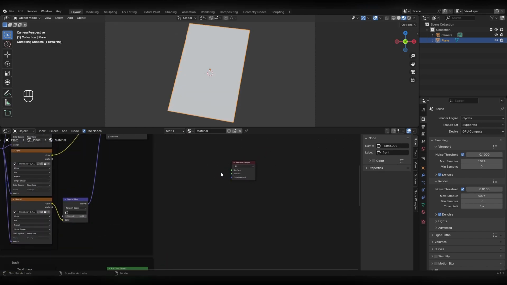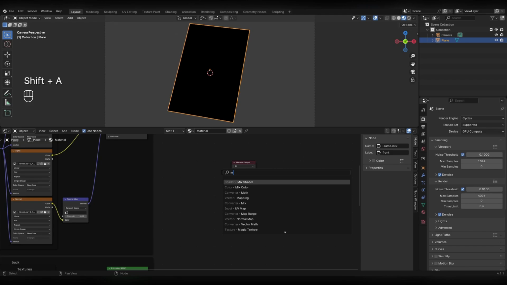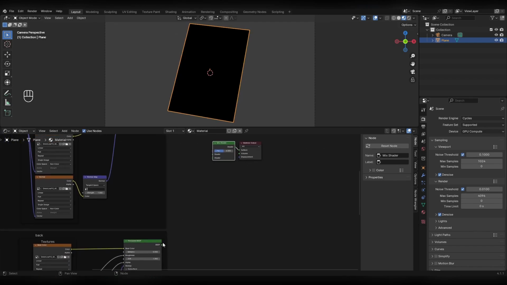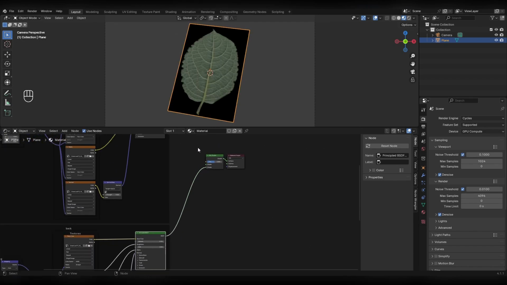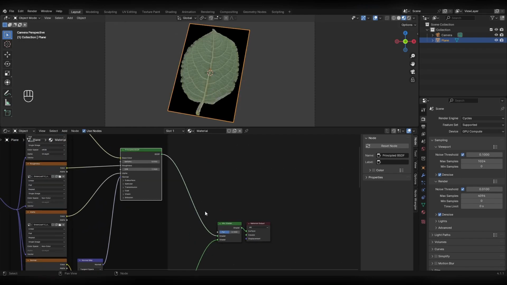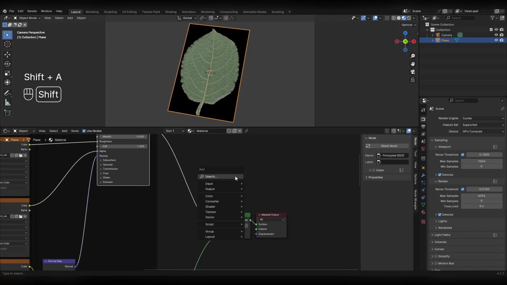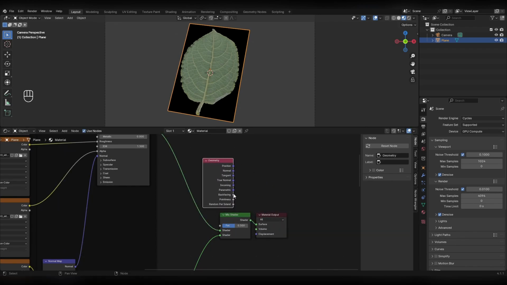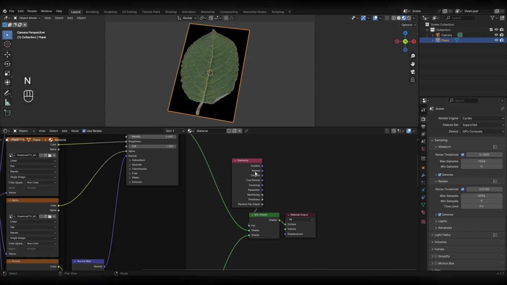Now to combine the textures into one, we add a mix shader and connect it to the material output. We connect the back material to the bottom input of the mix shader and connect the front material to the top input. We add geometry and connect backfacing as the factor. Now the plane has two textures as one material.